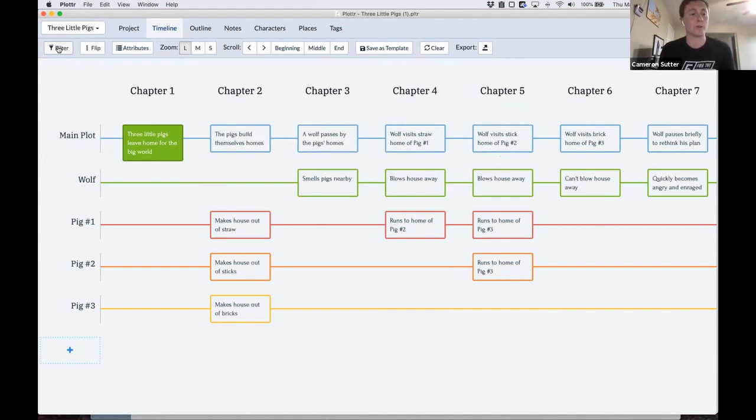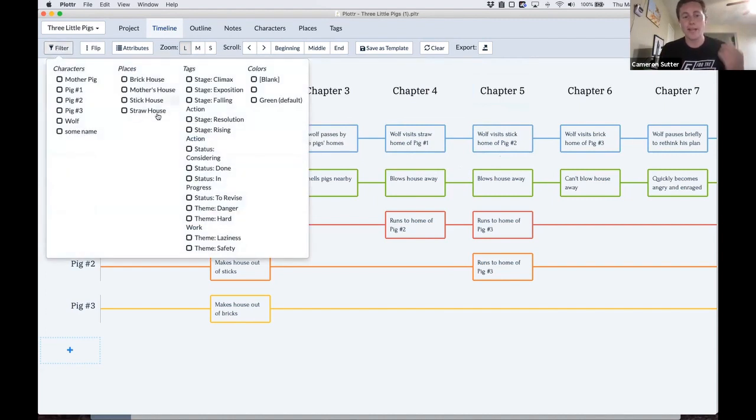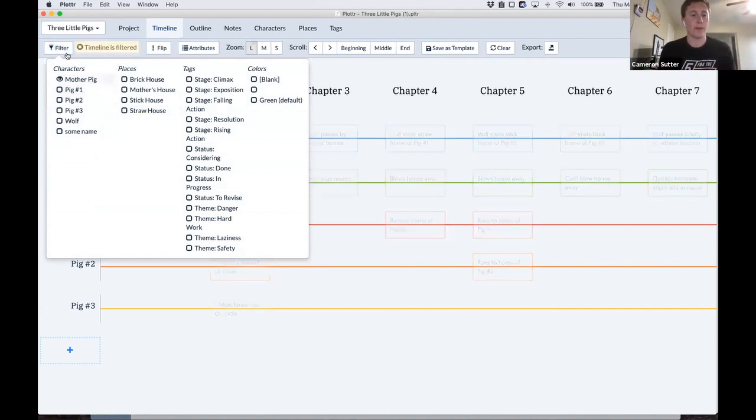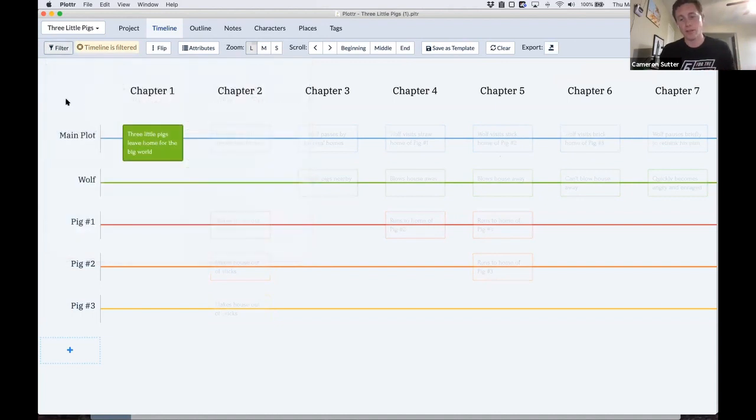The other thing is filtering. So if you're using tags and characters, it makes it even easier for you to see. So if Mother Pig, for example, is in chapter 2, it's kind of the same idea. It just pops out at you more what the character should be doing, and it'll make sense to you. Hey, that doesn't make sense. Why is he doing this when right before he was somewhere else?